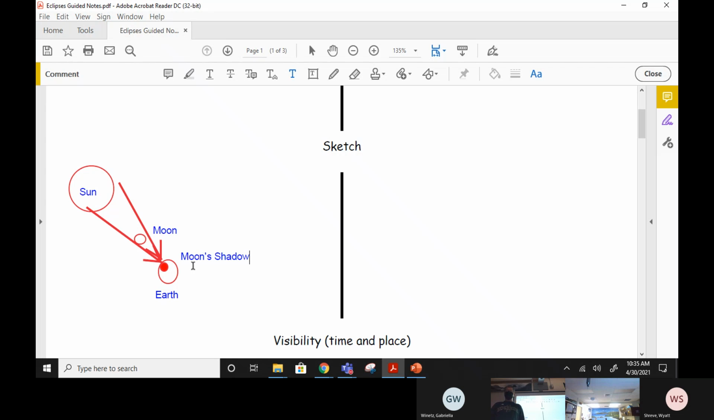And I've drawn that shadow much bigger than it actually is. It would be a circle because the moon is circular, but it's only maybe 50 miles across, and you have to be inside that small zone.